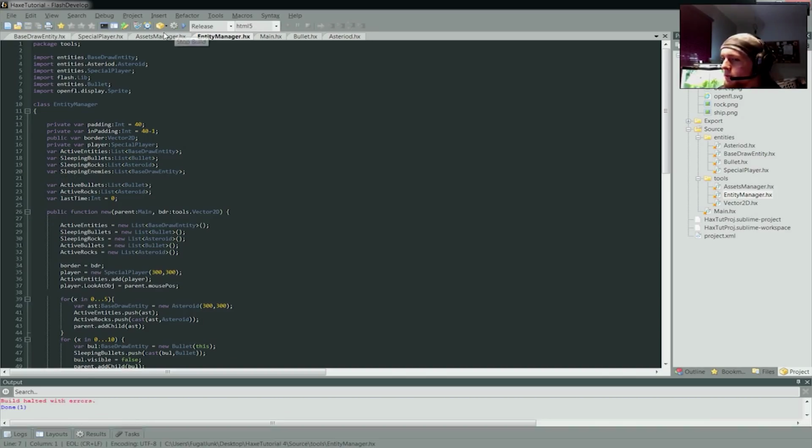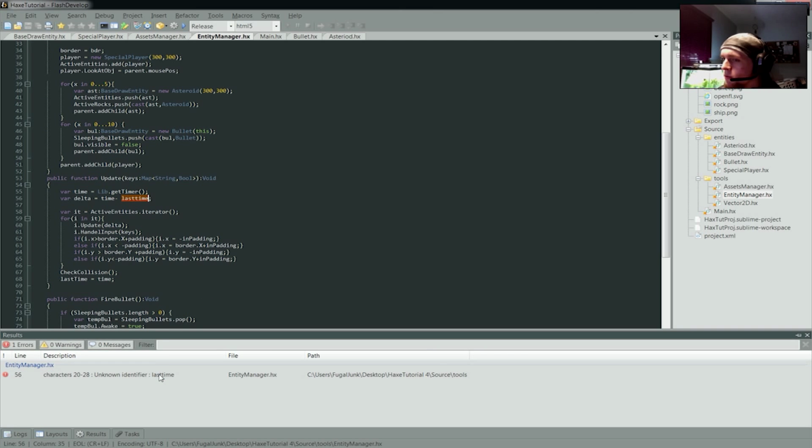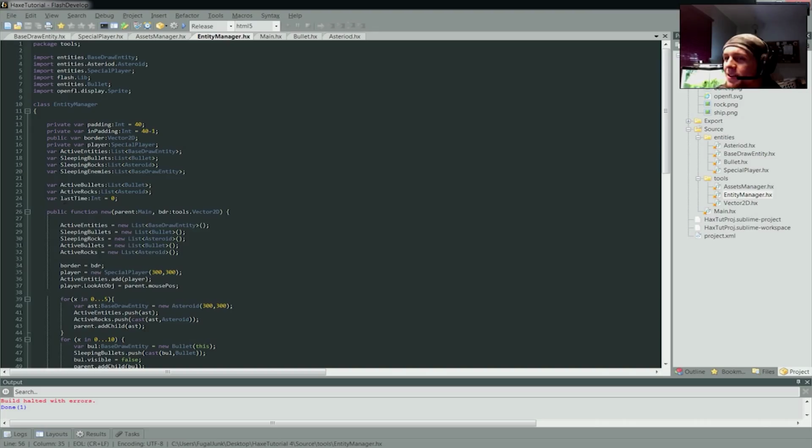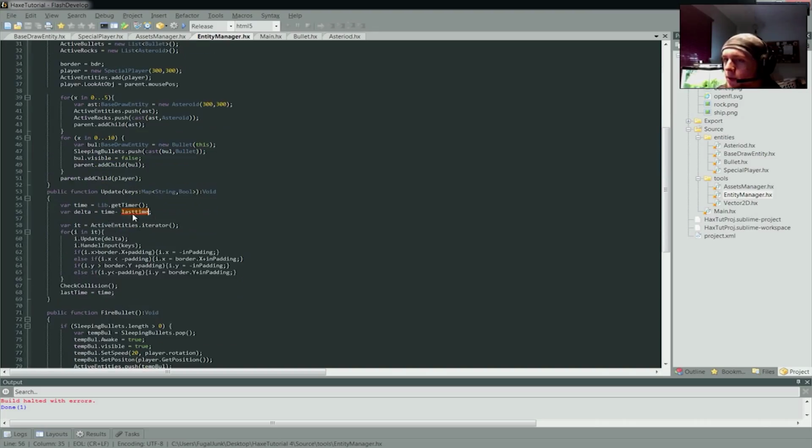There's probably an OpenFL equivalent, but I didn't look for it, so you guys can look around for it. Oh, we need a capital T. Camel casing. Okay, let's see if this works. I don't think it's gonna. I feel like I'm missing something.